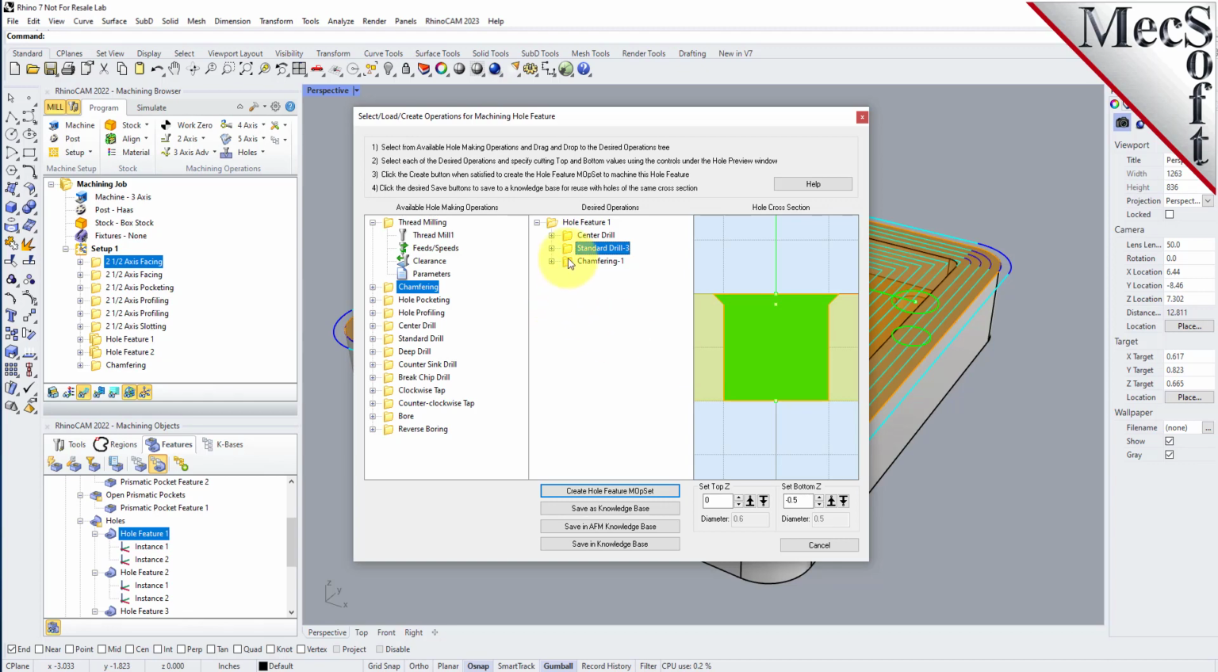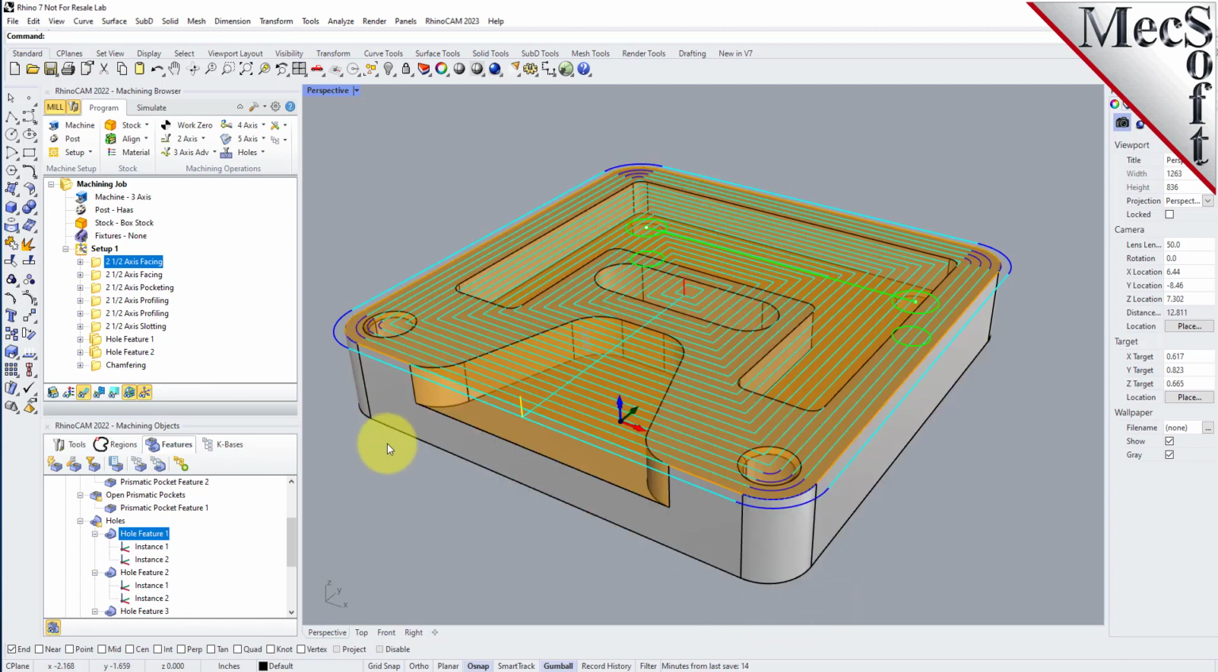So now you can save this in your automatic feature machining knowledge base and then update it for hole features that you recognize. So if you have a hole feature that's not in your knowledge base and it gets recognized here, you can add it to your knowledge base. Okay, so now we talked about automatic feature machining.